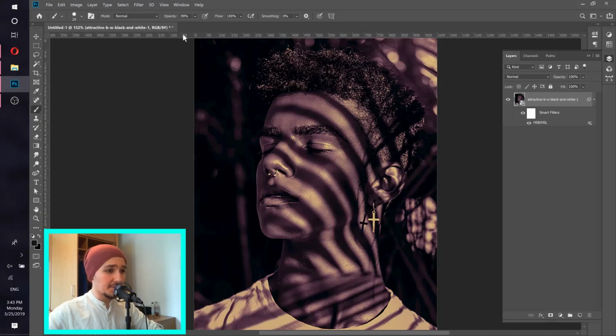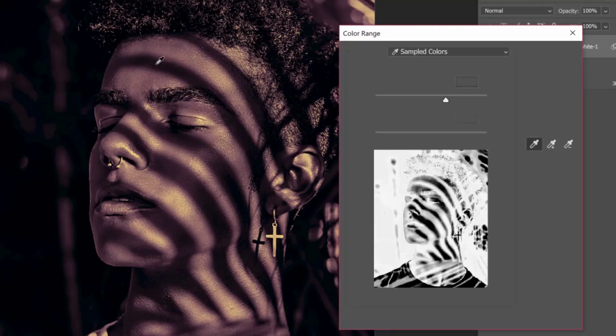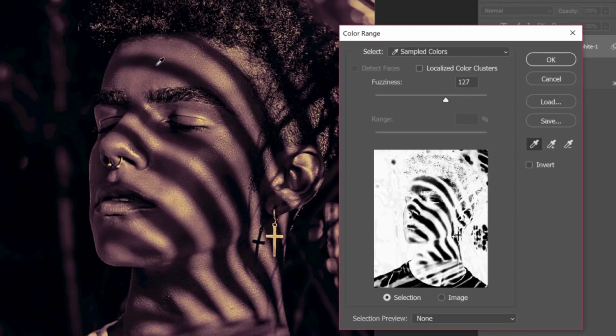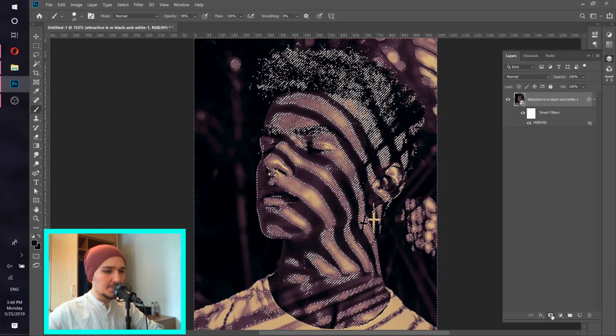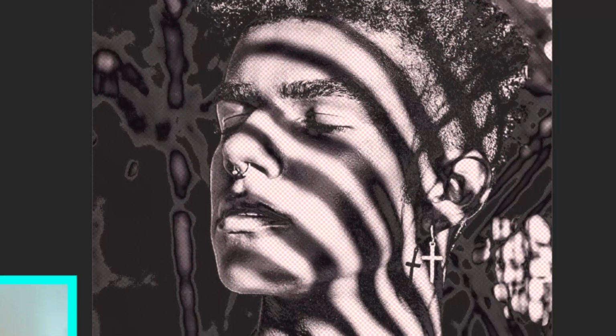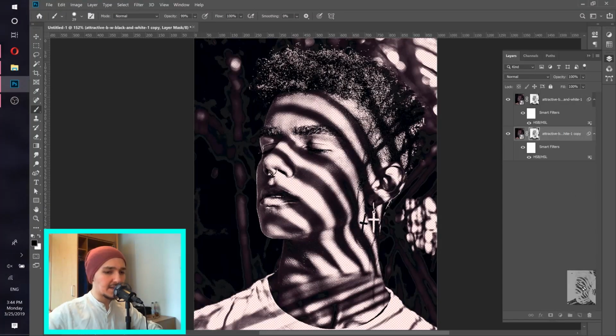So now, for example, if I go to select color range and then I just click here, as you can see, I selected all these black colors basically. Let's click OK. Now I can create the mask. As you can see, the background is empty. That's what we need. Let's create a copy of this one. You can just hold Alt or Option to create a copy. Let's delete this mask here. We need the full image.